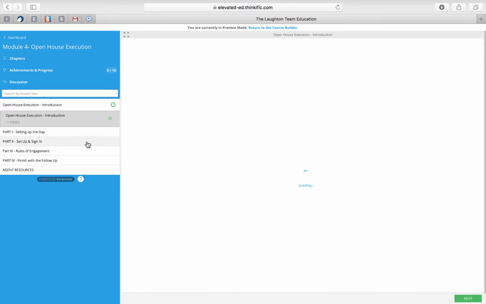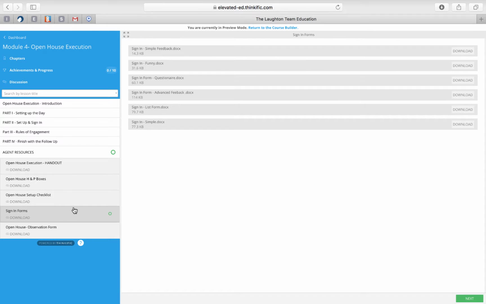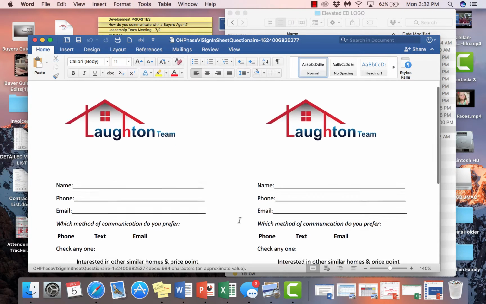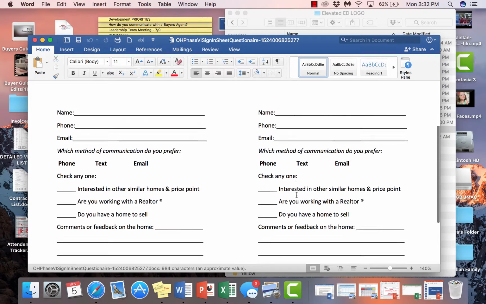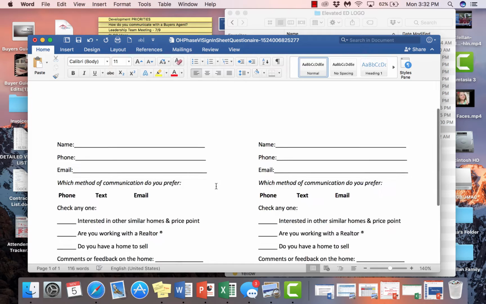And then if we jump into Open House 2, which is all about the execution, we're going to go back into agent resources, and you can find that there are sign-in forms. And here are 6 different examples of sign-in forms that we use. Let me see if I can download one of these documents. When I download it, it's going to go directly to my desktop. I'm going to go into the download portion and bring it up, and you can see that it gives me exactly what I'm looking for. And if I don't want that image, I can delete it and substitute my image for that.